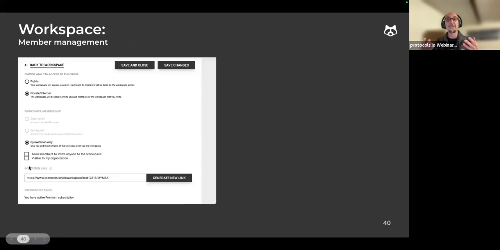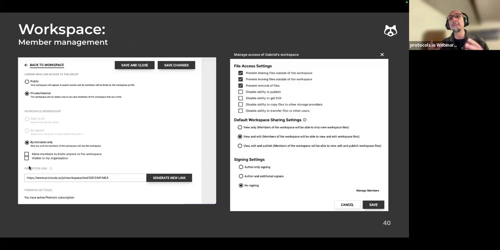You can make your workspace public, meaning that it will be searchable, and people who find it can request to join, or you can make it private, which is the default setting. You can also manage the permissions that the colleagues you have invited to join your workspace will have, and you can limit what they can do, such as inviting other members or sharing or deleting files from the file manager.